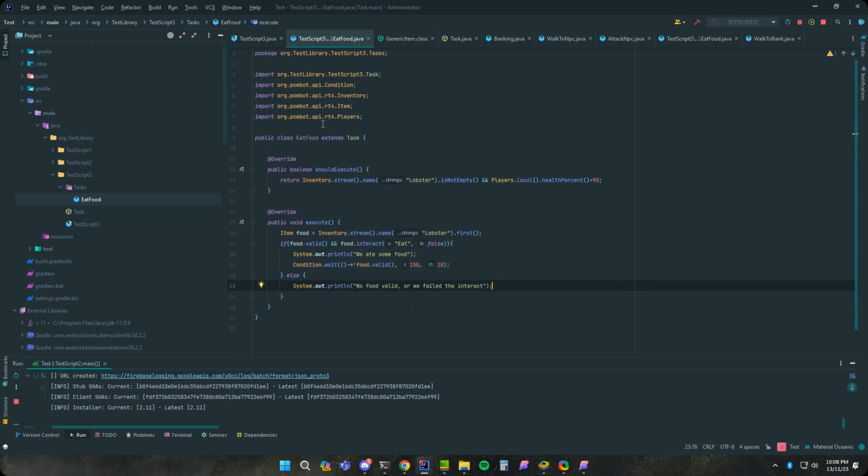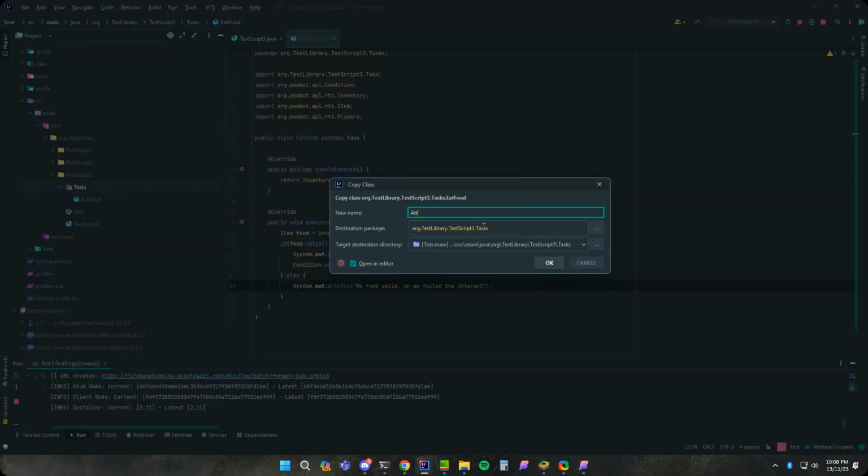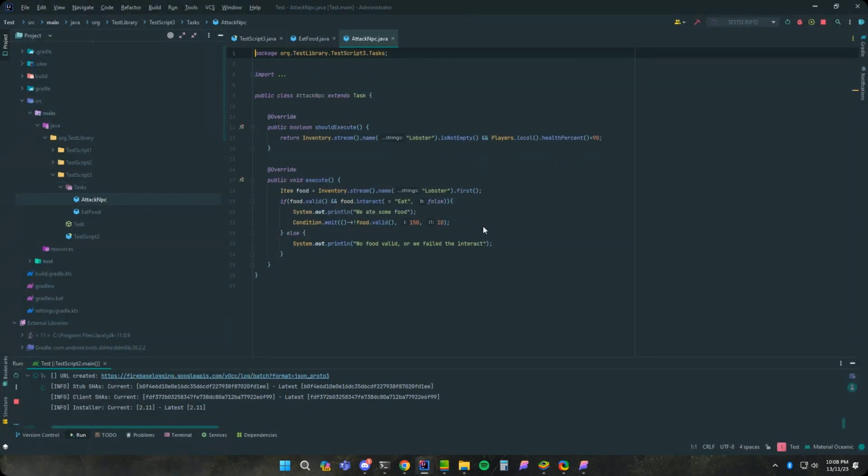Okay, so that's eat food done. I'm going to close all these ones that I've just finished doing. Make myself cry. Right, so we've got eat food. I'm going to be lazy and just copy this task and paste it in here and call it attack NPC, because what would a fight script be without fighting something?